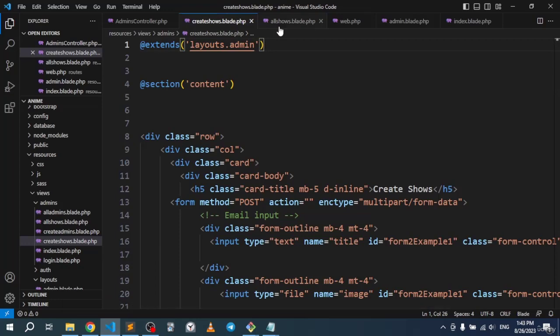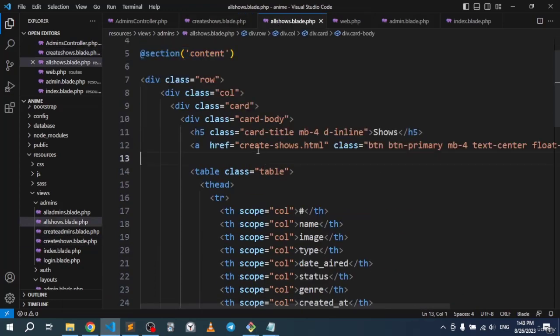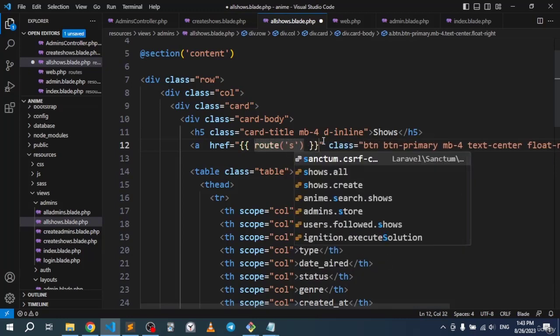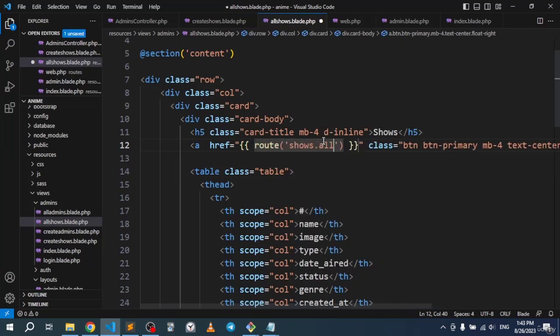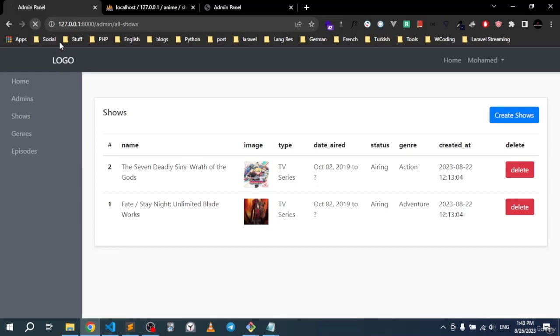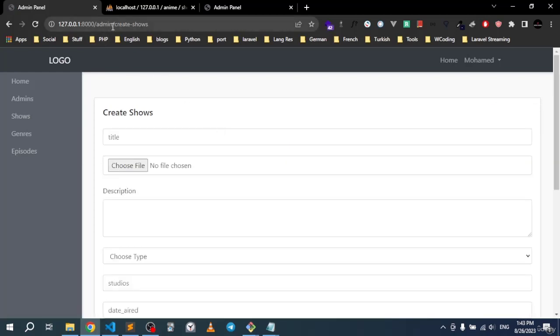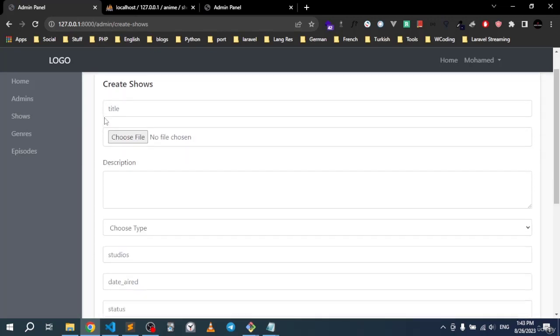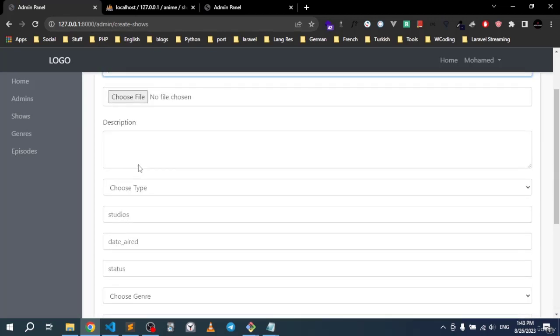Now let's go to the all shows. Let's switch the route right here. I'm gonna go route shows.all, actually shows.create. Let's save this now and refresh. All right, so if we have our overlays now, you can see at the bottom left of the screen we're gonna go admin/create-shows like that. So there we go. There is our own form right there.